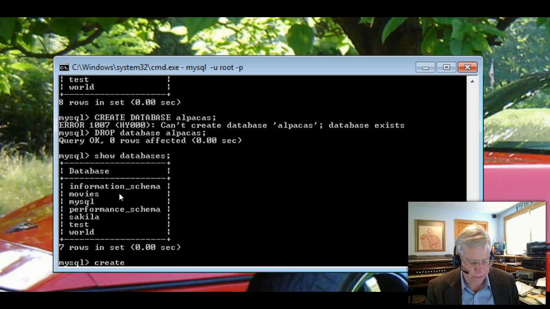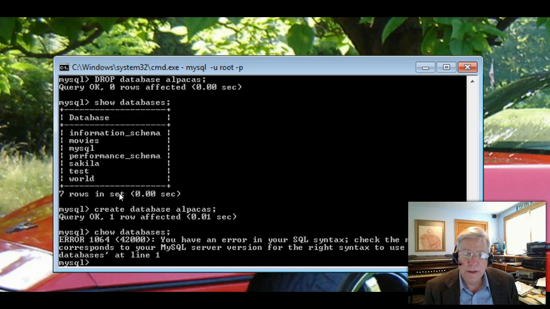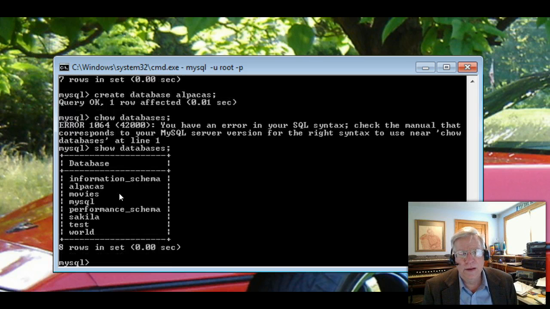Now I can do a create a single database called and then I can do show databases. It really helps if I spell things right. Chow is not a SQL word. And you'll find that in a lot of cases mySQL is not case sensitive. So this basically gets you up to page 47, 48, and 49 in Chapter 2.